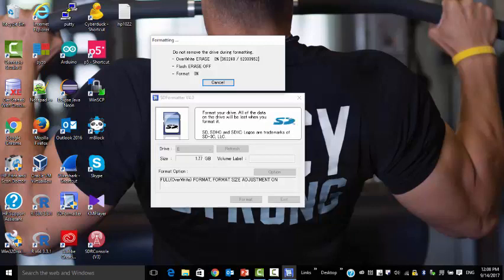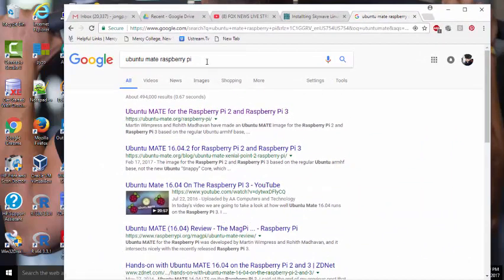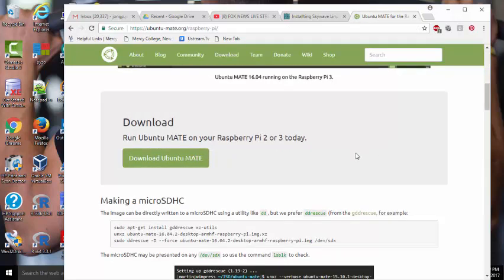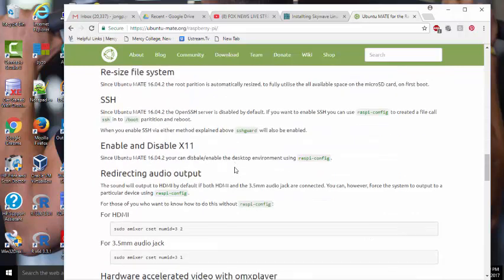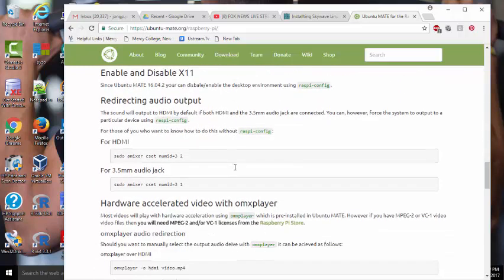Meanwhile, you have to download Ubuntu Mate. So in Google you can type Ubuntu Mate Raspberry Pi 3. I think this is okay. They're all the same, right? So here you can download it, for Pi 2 or Pi 3. So download this and get it ready. You can follow something here, but it is up to you.